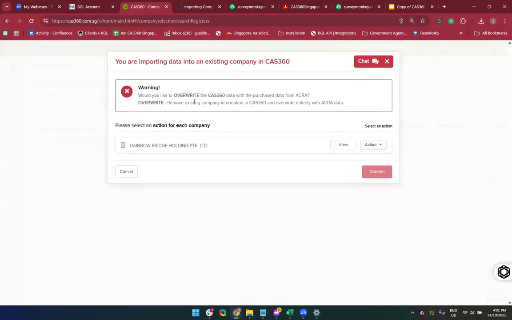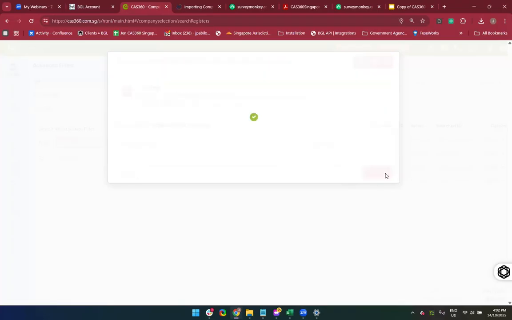So you have this notification asking would you like to overwrite the cash purchase from Accra, which means that any changes that you have done manually for this company will be overwritten by the company data that you have just purchased. So if you're happy with that, this is usually a scenario where there are quite a number of mistakes in this company and you no longer know whether it's accurate or not, you can just simply overwrite. So here I'll just overwrite and click confirm.